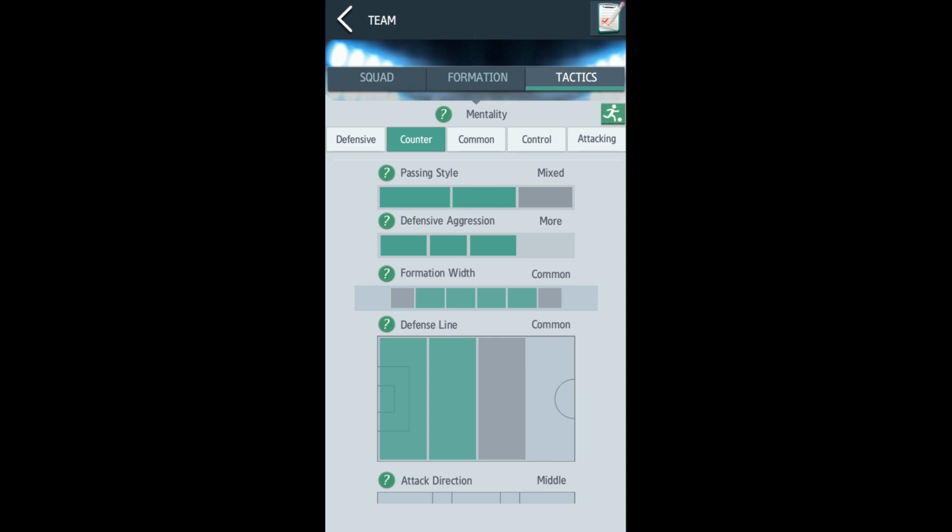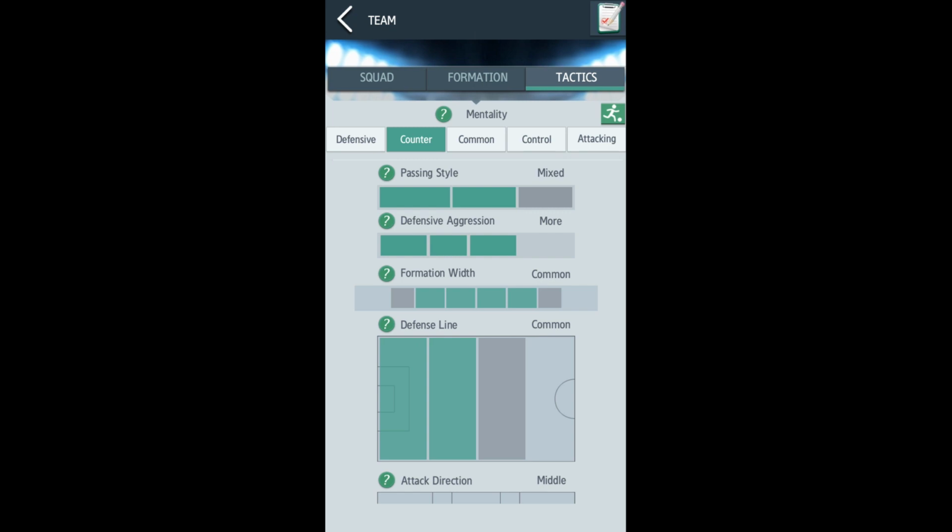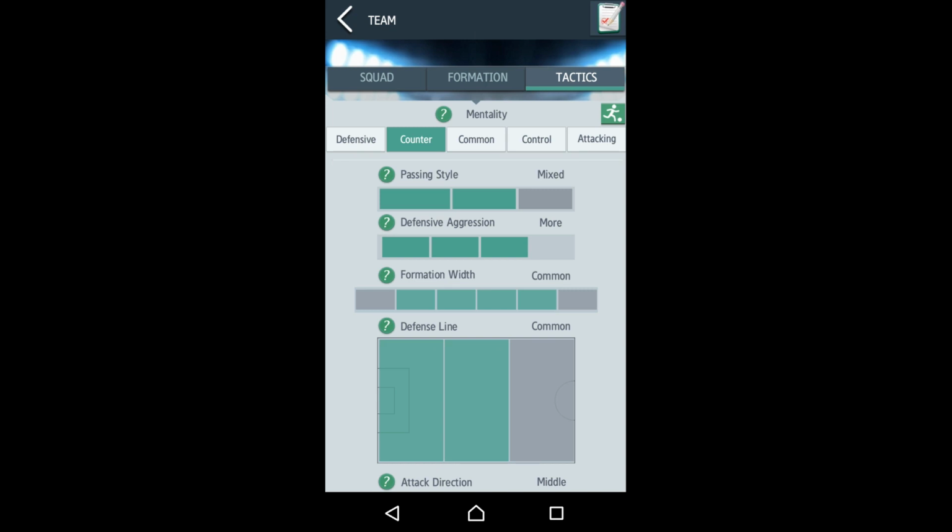Then we leave again and we return to check if it works, and we can see the first change we made, from longer to mixed, is working, and the second one, where we said no, we don't want to change from common to higher, is not working. So my tactical settings are still working.